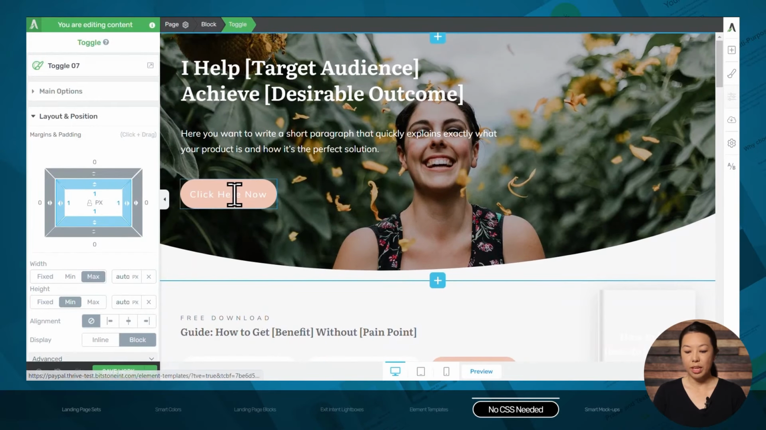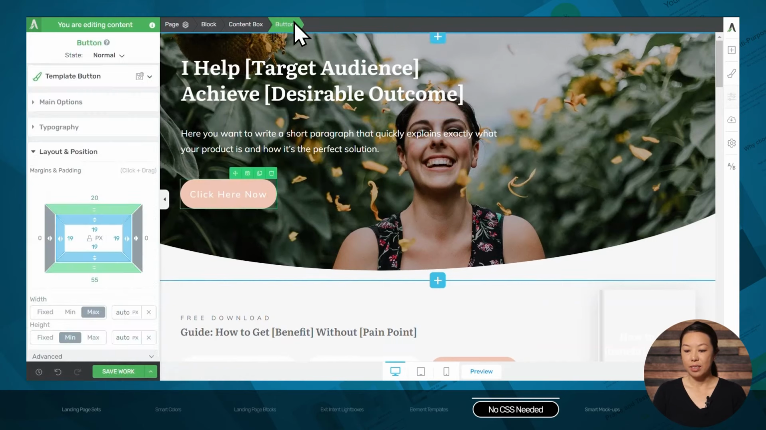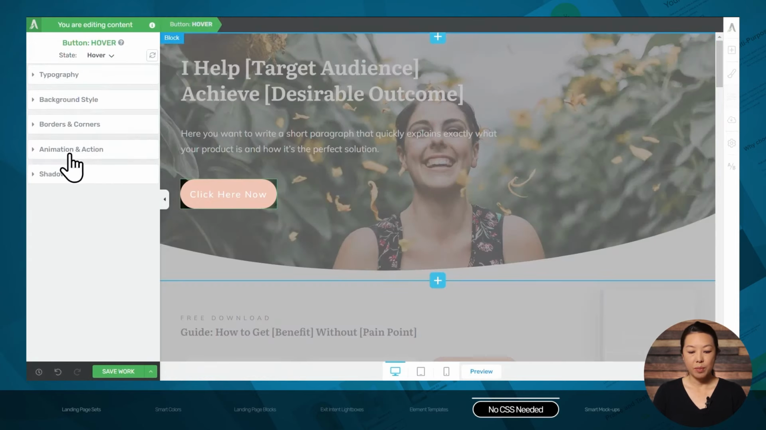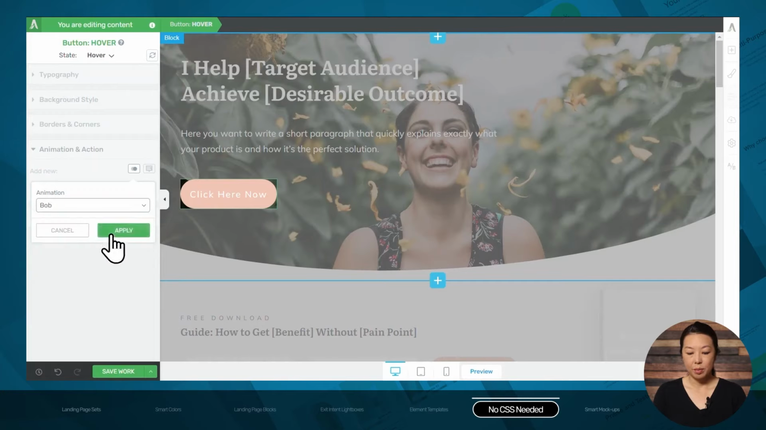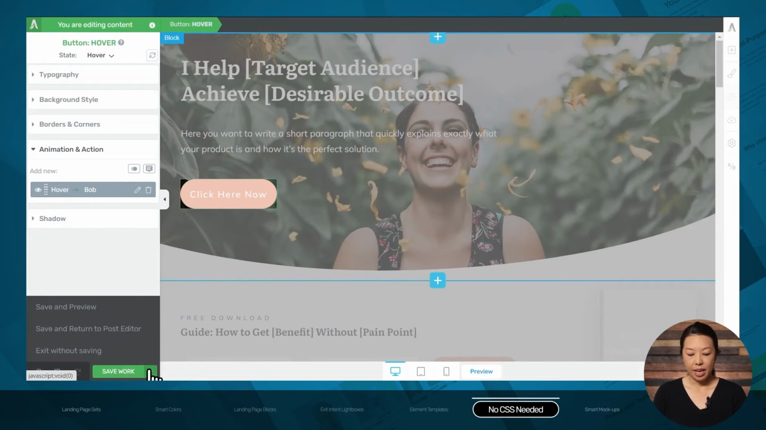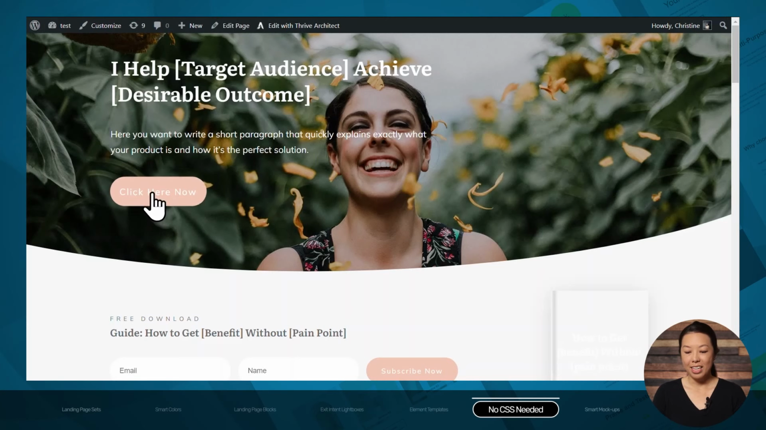For example, let's say you would like this button here to animate when someone hovers over it. That's super easy to do. Let's go ahead and select this button. Then let's go to the hover state. Then let's go to animation and action, and let's go ahead and add a CSS animation. And as you can see, there's several different animations to choose from. Let's choose this one, and let's click Apply. And let's go ahead and save and preview. And here is what that animation looks like. It was so easy, all it took was a few clicks.